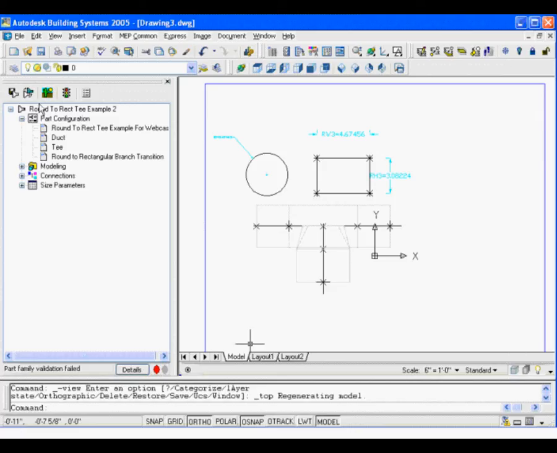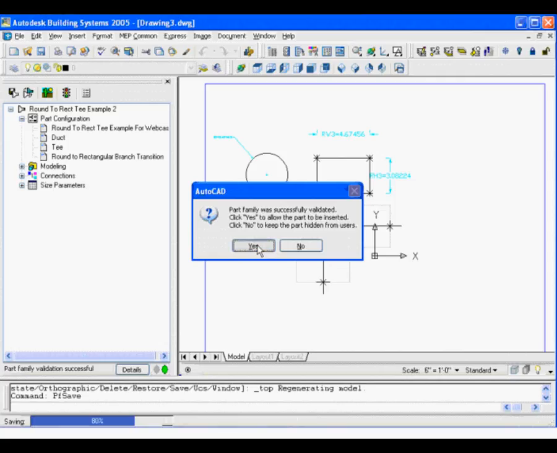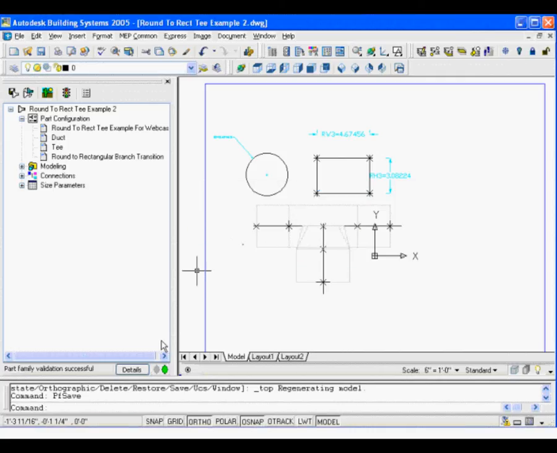If I come in and actually save my part, you'll notice that it was successfully validated. At this point, this is my way of checking: have I constrained it? Have I added dimensions? Have I added enough information to this part to define the basic shape? Yes, I have. If I hadn't, it would give me a dialog box that would say you're under constrained, you're missing a dimension or something, because those relationships haven't been built yet. So I can simply say yes. My traffic light turns green, so it says it's successfully validated.